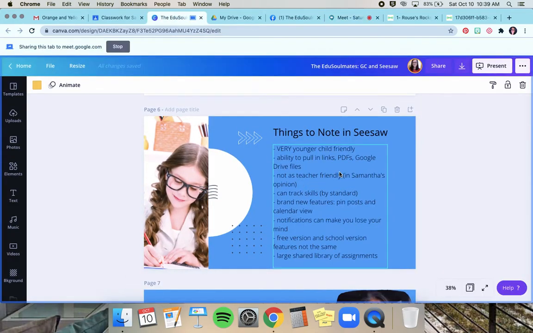All right, so things to note in Seesaw. It is very younger child friendly. It is very iPad, tablet friendly. Like, they don't have to have a keyboard to access it. You have the ability to pull in links, PDFs, Google Drive files. I mean, you can pull in a bunch of different stuff. I will tell you, it is picky about videos. If you try to upload a video, it'll kind of fuss with you a little bit. Like, this is a very large file, and it might take some time to upload. So I've always been a little bit more successful with putting in links. But it just kind of gives you a warning. It doesn't tell you that you can't. It just gives you a warning.